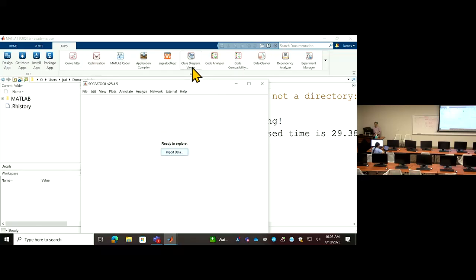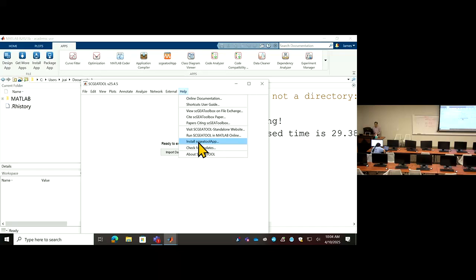If you don't have this orange button in the app, you can, from here, Help, you can do the install this app. This just gives you a shortcut in that app panel here, so you don't have to type the command line anymore.